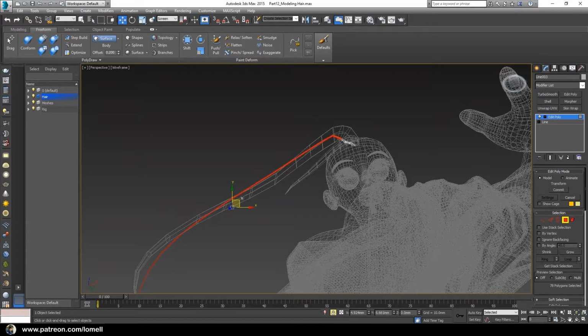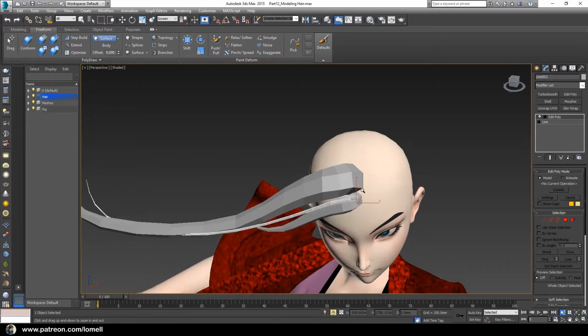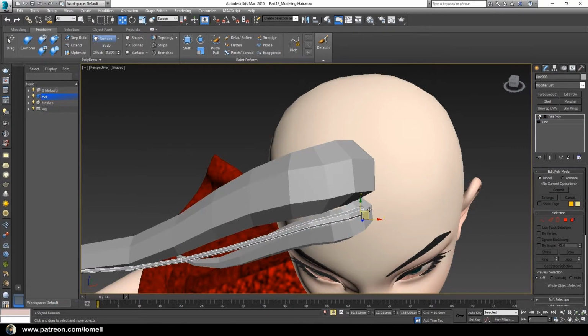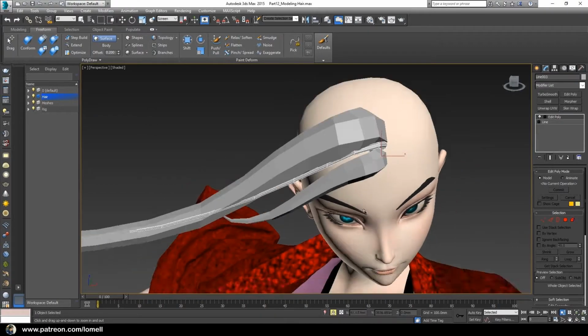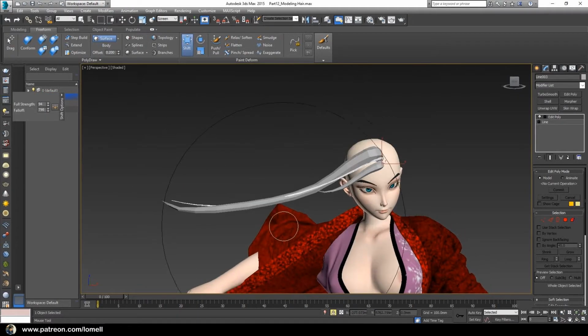Grow, grow, grow, and press, I think, shrink, shrink. Okay, and press F3, and that's it. And rearrange it, put it into the right place, and give it a different form by using shift.